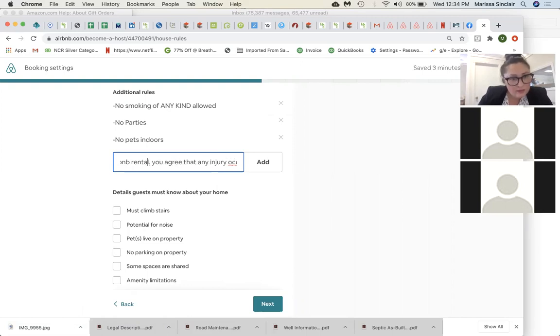Let's see. By booking this Airbnb rental, you agree that any injury you have on property. This is not the way this should be said. That needs to be reworded, absolutely. But you get the gist.